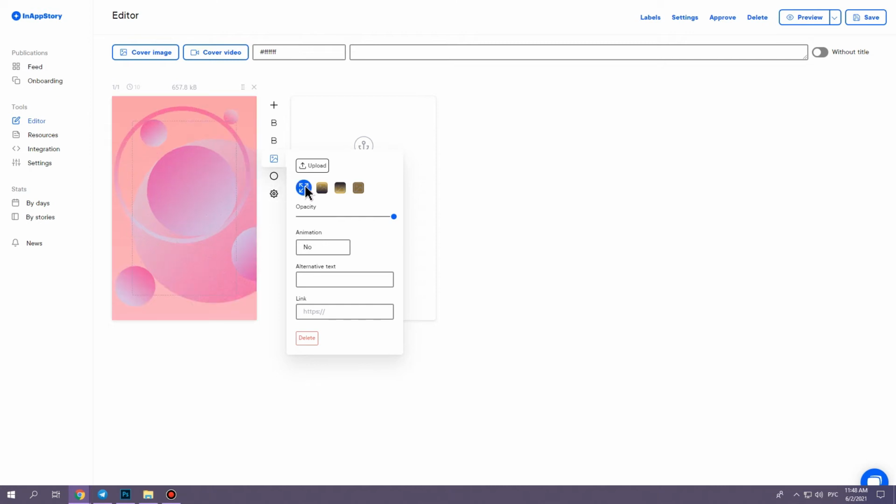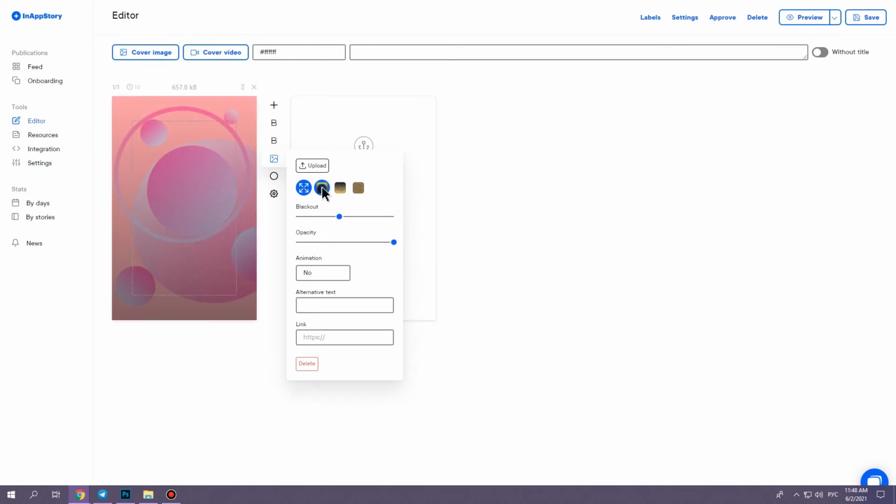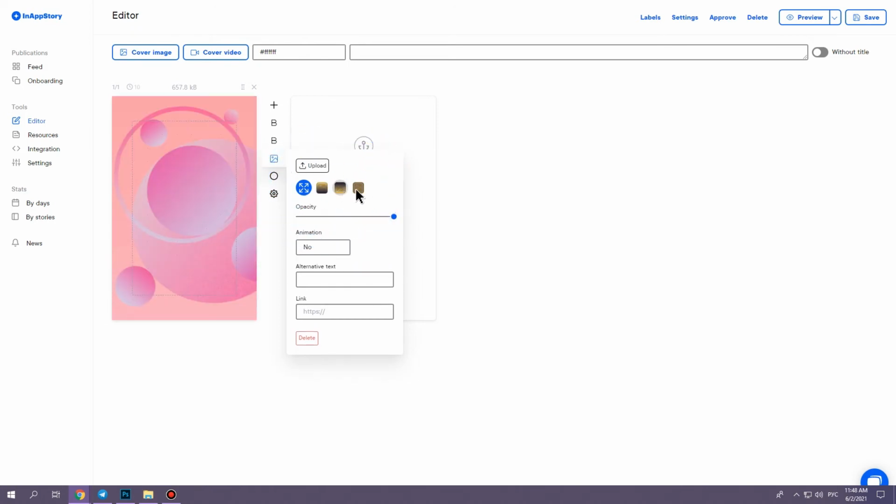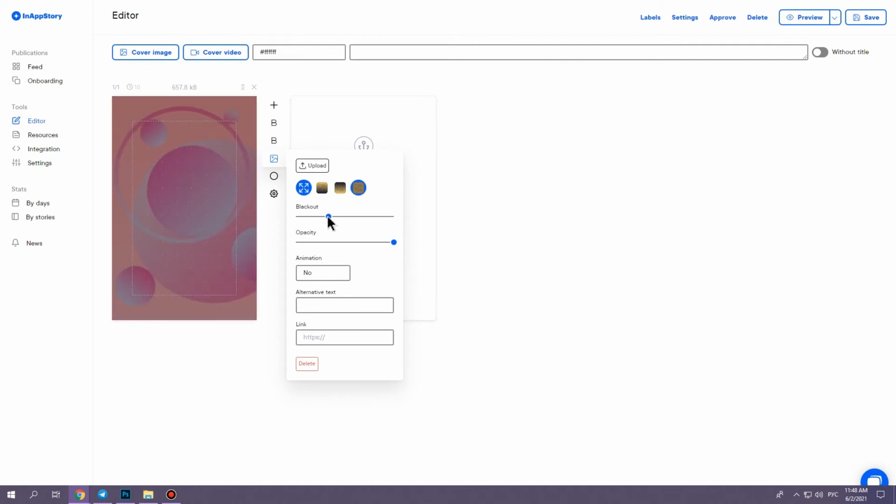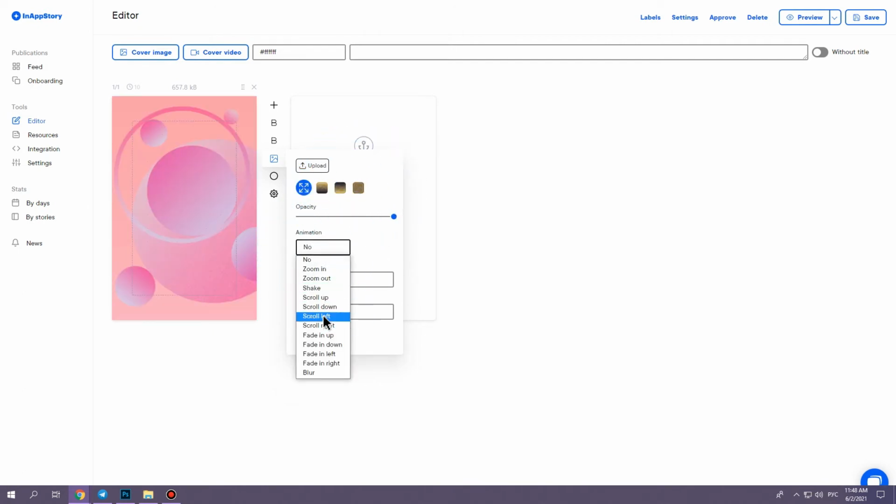You can stretch the image to fill the entire slide. Set the transparency, and choose one of the 3 types of fade effect and its intensity. Pictures have a wider choice of animations than text.